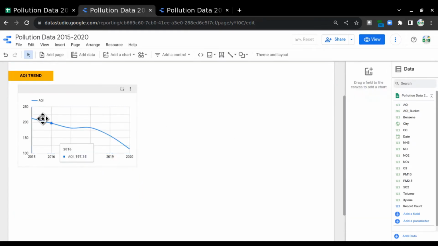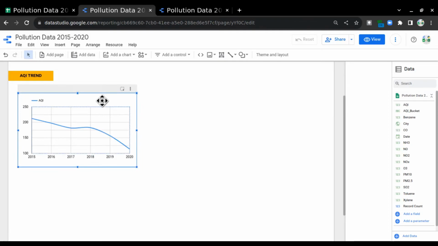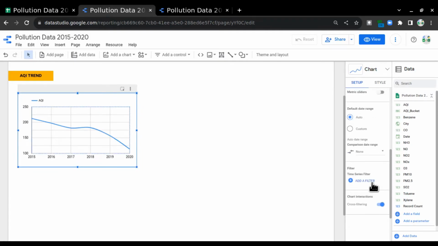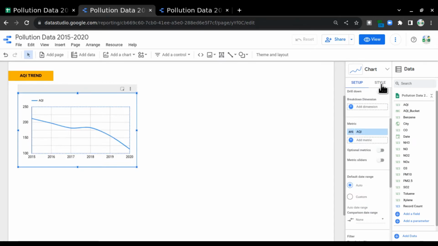So we have data with us, and the first trend we have created is the year on year average AQI trend. Now it's not very prompting, it's not giving me the numbers right away. So I click on this particular graph, and I'll go and click on style.